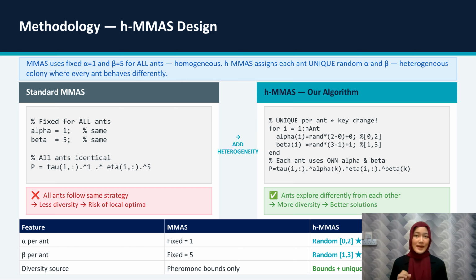In h-MMAS, I add one key change: each ant gets its own random alpha between 0 and 2, and its own random beta between 1 and 3. So in a colony of 442 ants, some ants are explorers that ignore the pheromone and find new paths, some are followers that strongly follow the best known trail, some are greedy and always pick the nearest hole, and some are more flexible. All of them are working together at the same time. That is the power of heterogeneity.